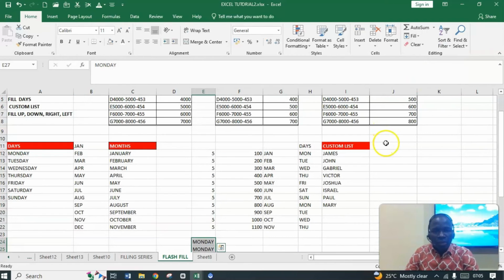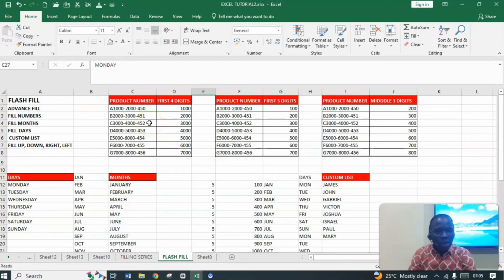Okay, good. So I want to believe that you really understand all that we've learned today. I will just encourage you to go over this again. So we've learned about flash fill, how you can use advanced fill, then fill numbers, fill months, fill days, custom lists, fill up, down, right, and left.